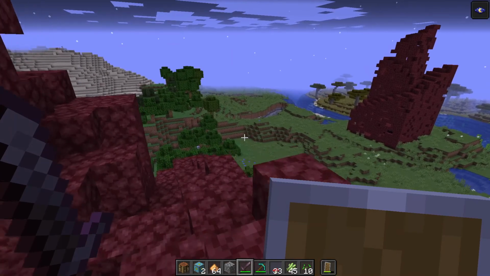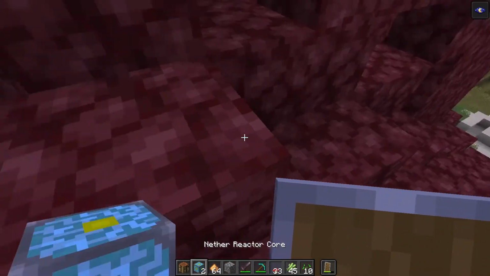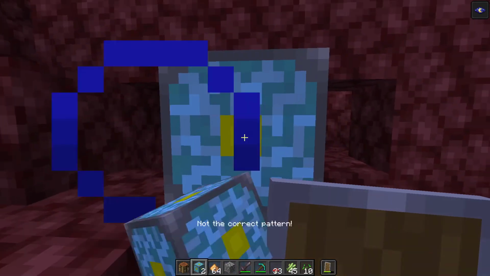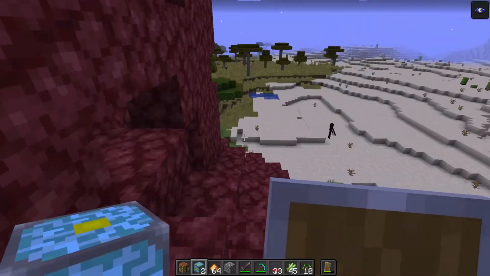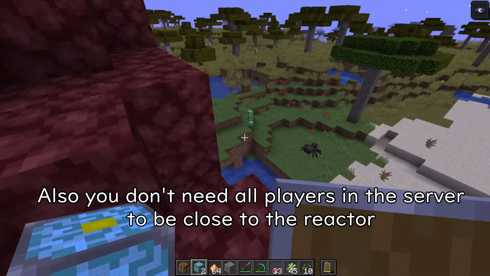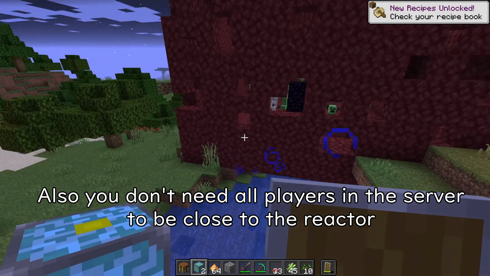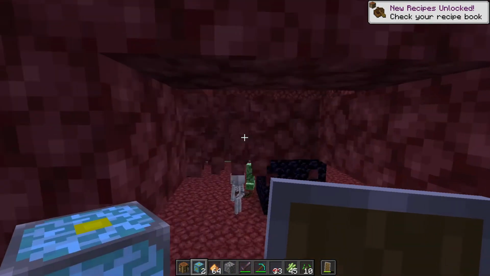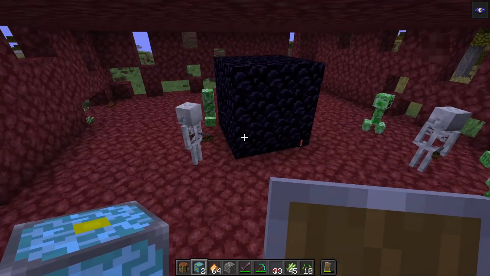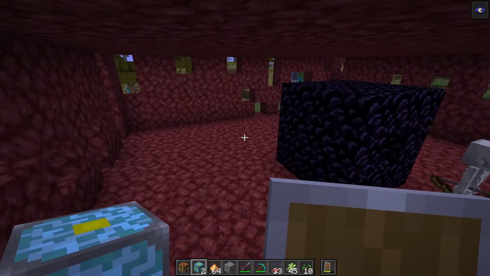Also some other smaller things, like the messages like active or not correct pattern, they appear on the action bar instead of in chat, but it's pretty minor. And I think that covers it in terms of differences. Everything else should be as accurate as possible to the original Nether Reactor in Minecraft Pocket Edition.